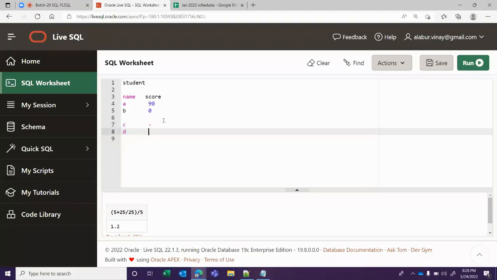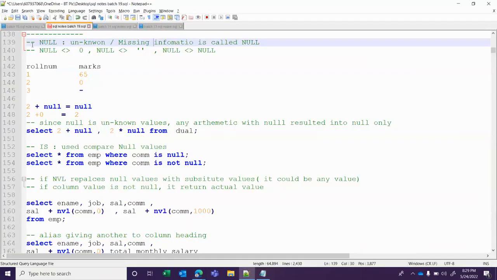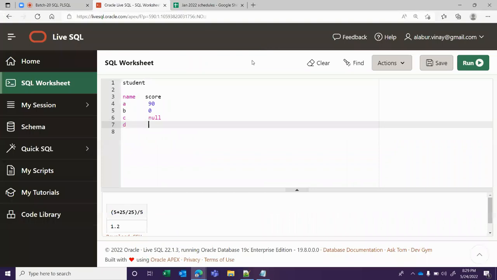In the same way, this null and this null are the same. Now, null doesn't have any value. Null doesn't have any meaning. It's missing information, so don't get confused. If you need a definition, I have already written it in the notes. Use these notes, make your own notes if you need the definitions. Null is unknown or missing information, that is enough.